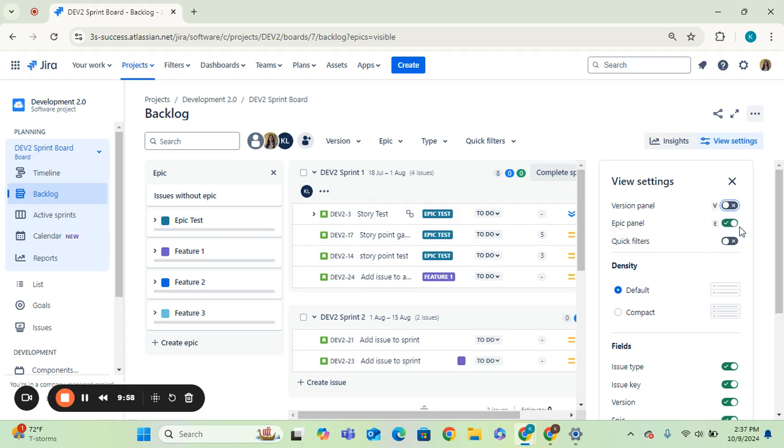The other item is the Epic panel. I like using the Epic panel because these are the different features that I may be working on, or the different milestones within my project that need to be completed, and I'll highlight those on my timeline.